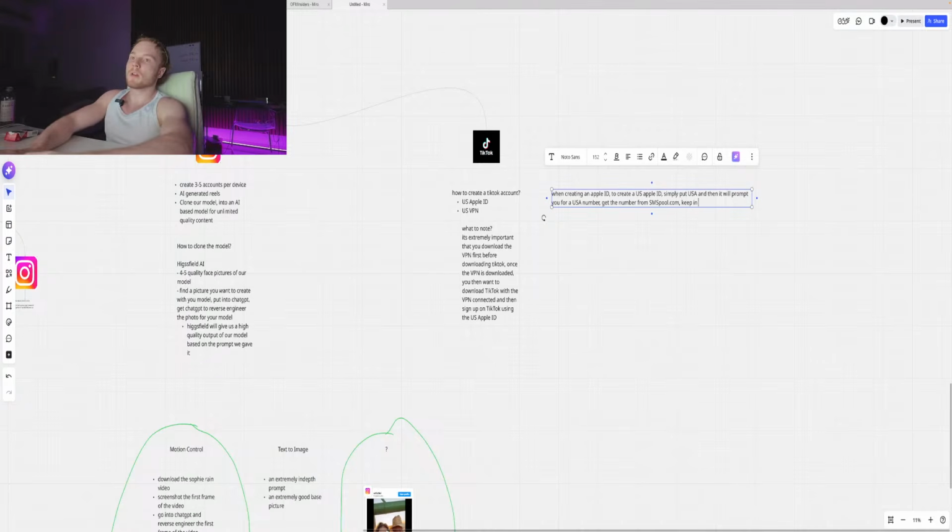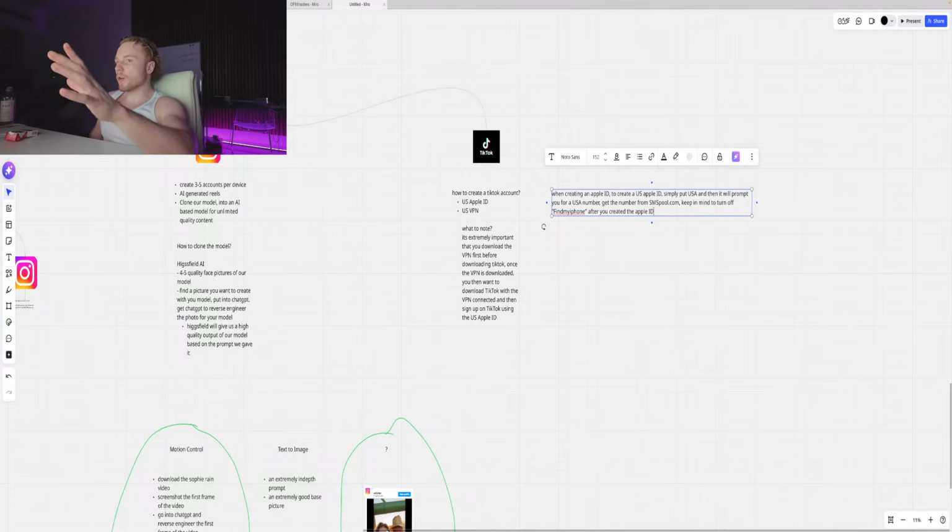Keep in mind to turn off Find My iPhone before you've created the Apple ID. If you don't turn off Find My iPhone and it prompts you for the number again, your phone will be bricked. If you're in the US, then you don't need a VPN for TikTok.